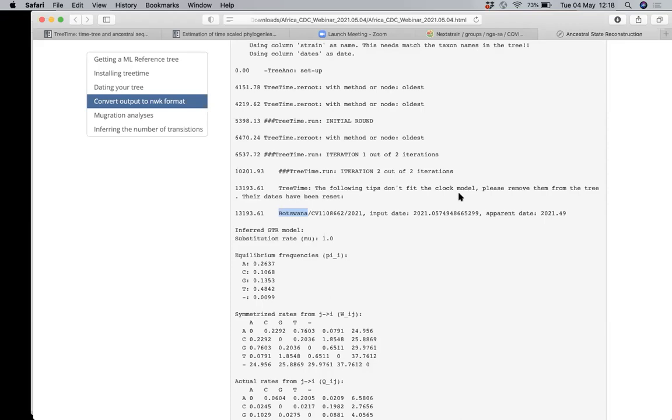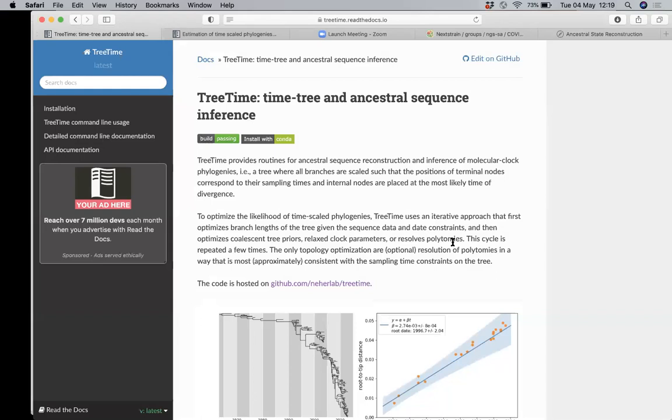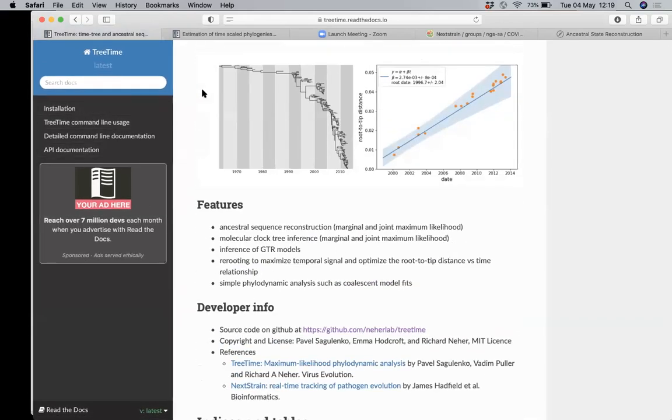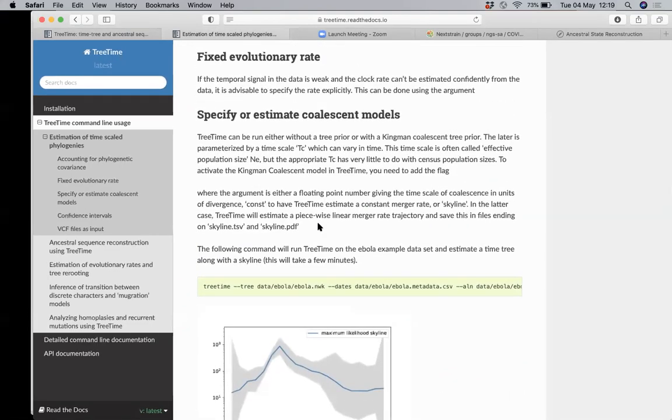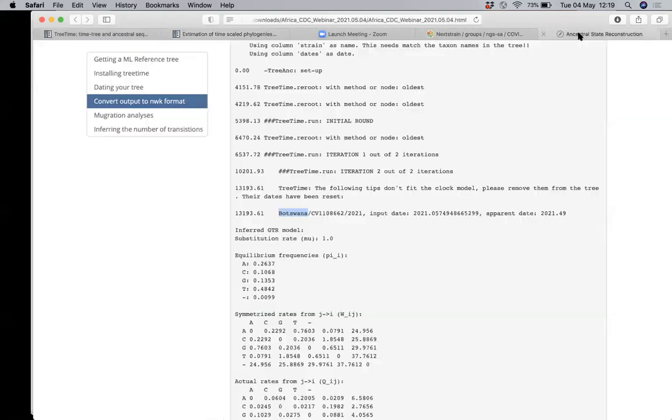Yeah, and the skyline plot, can it be done by BEAST using the Bayesian approach, or must it be only with the maximum likelihood approach? You can do both. You can do a skyline plot in BEAST, and we will touch on that a little bit later in the year. Or you can actually use TreeTime. If you look at the documentation here, you can do a skyline plot using TreeTime as well. Any other questions?